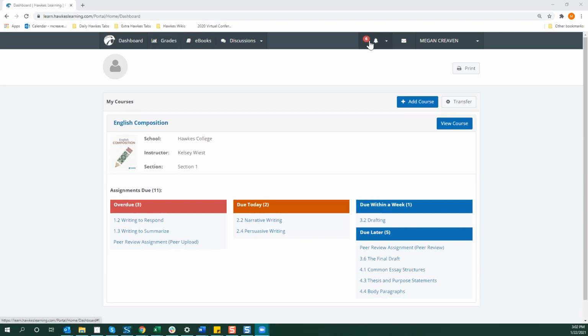Over here on the right-hand side, I have my alerts. These are going to draw my attention to any high priority items like these 6 assignments that I have here. So that red bubble is to catch your attention and let you know that you have some items that you need to complete. To the right of that, this is where you will receive any internal messages coming from your instructor for your course using Hawks.